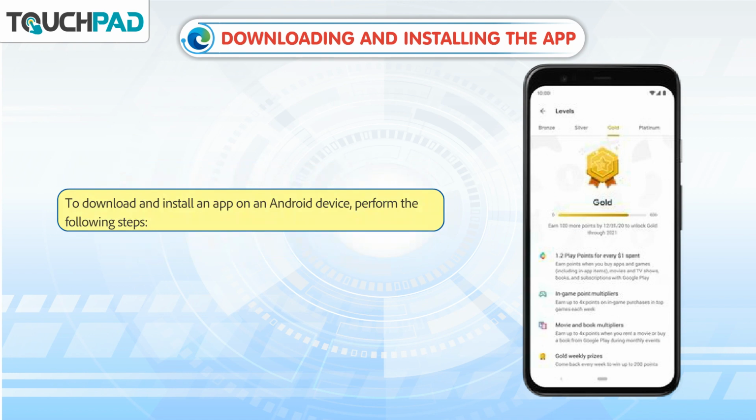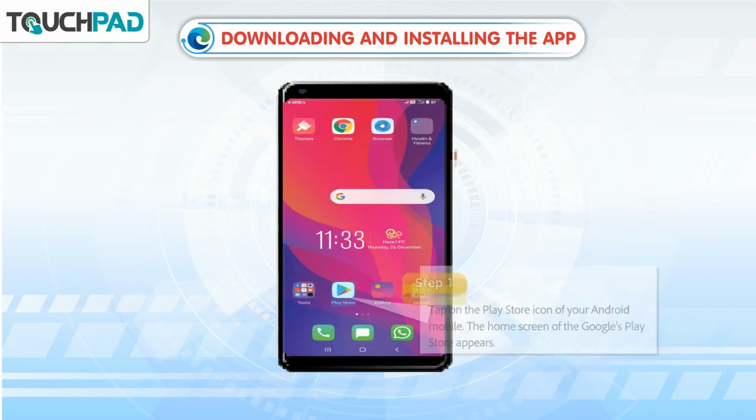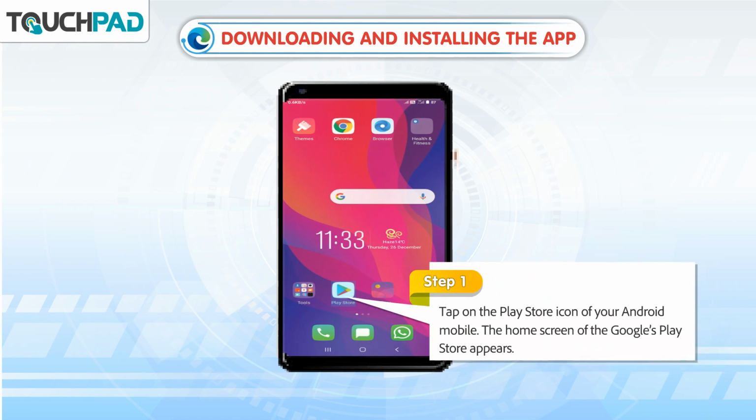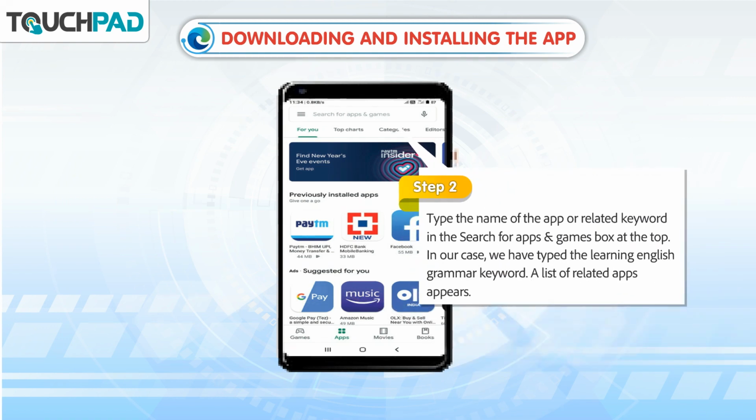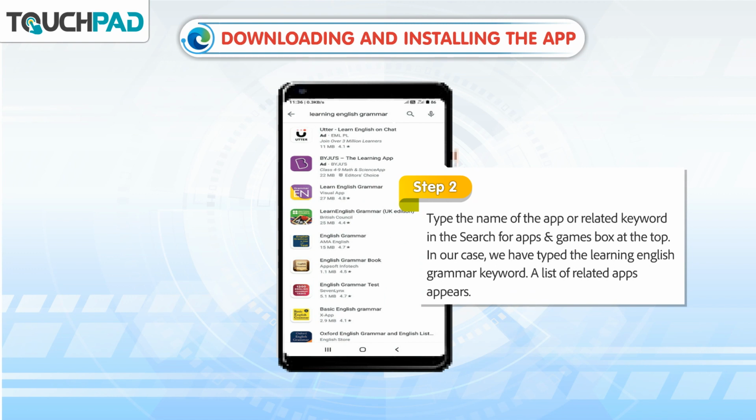To download and install an app on an Android device, perform the following steps. Step 1. Tap on the Play Store icon of your Android mobile. The home screen of the Google's Play Store appears. Step 2. Type the name of the app or related keyword in the Search for Apps and Games box at the top. In our case, we have typed the Learning English Grammar keyword. A list of related apps appears.